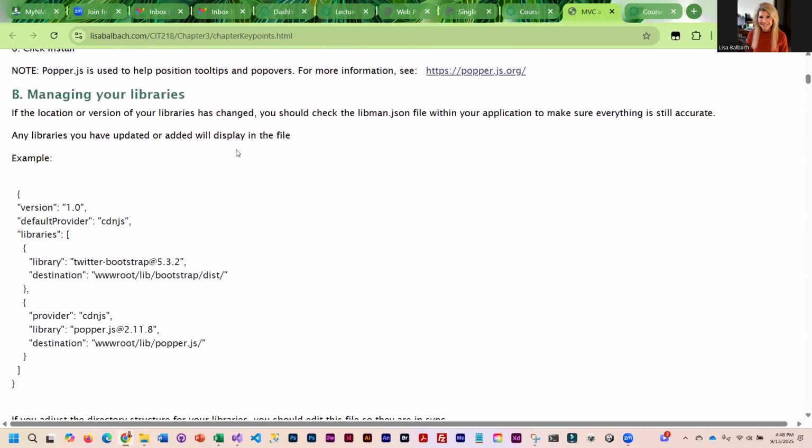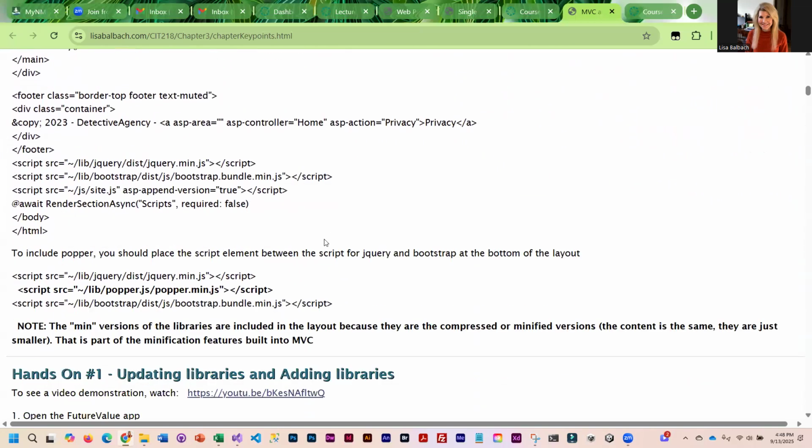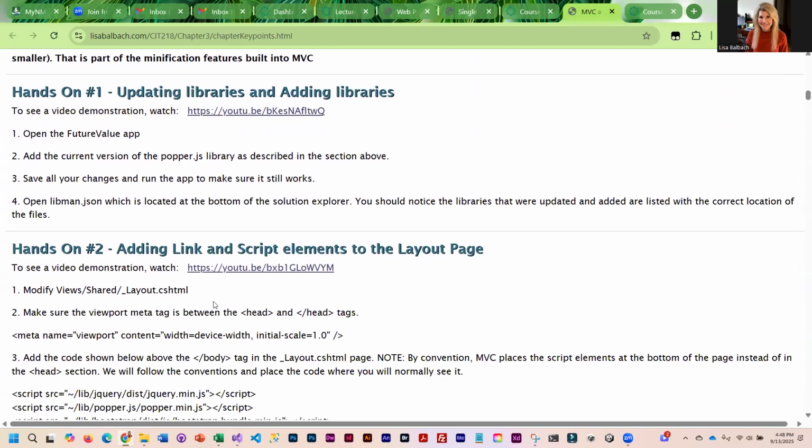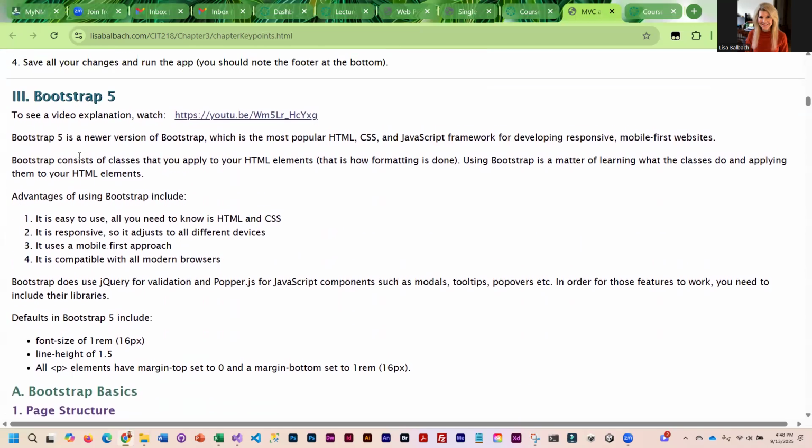Okay, and then we take a look at where those different library versions are located, and how to use them. And as you go through this, you are going to be adding some script tags to the layout page. You're going to be updating your libraries, and you're going to be learning about Bootstrap 5.